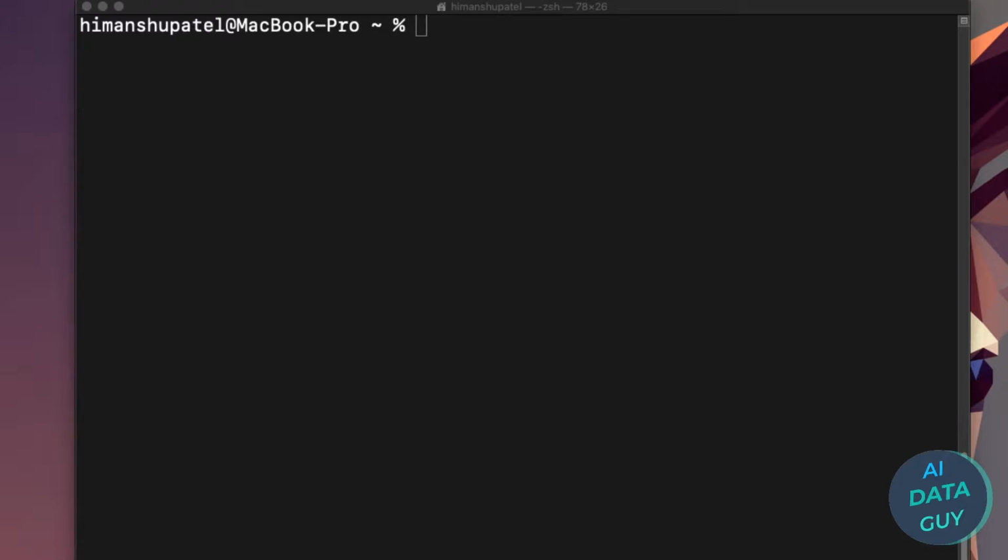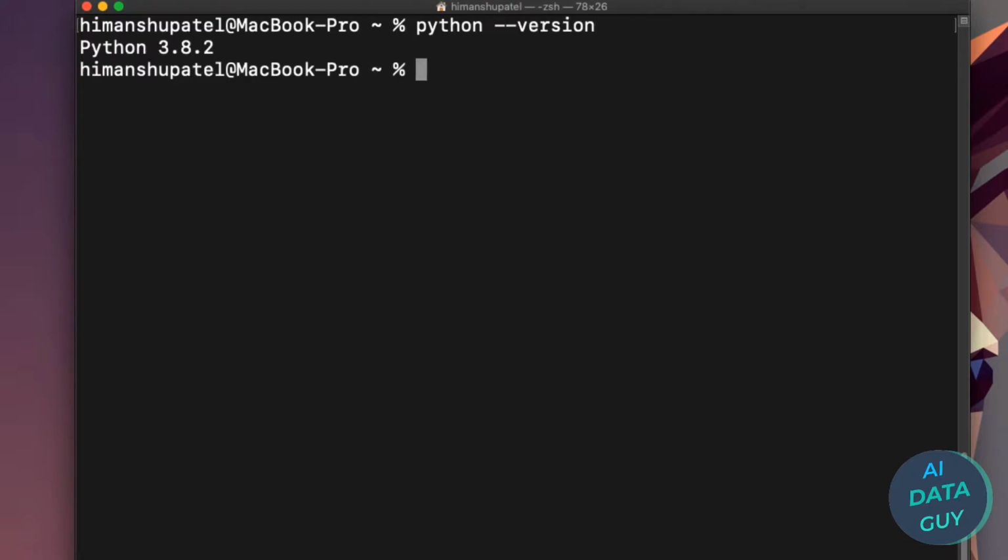Okay, so first things first, if you don't have Python, you have to install it. You can go to python.org and download the version for your Windows. On Mac it is already there. So if I check my Python here, with python --version, I get the Python version, which is 3.8.2. And then next, we will be installing pyenv on our machines, right?